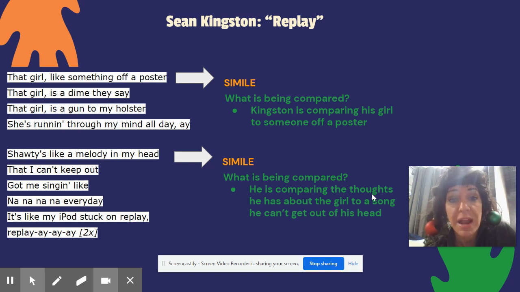So again, we're going to compare. What is the simile? What is being compared? Kingston is comparing his girl to someone off a poster. Then we have a second simile. Shawty is like a melody in my head.